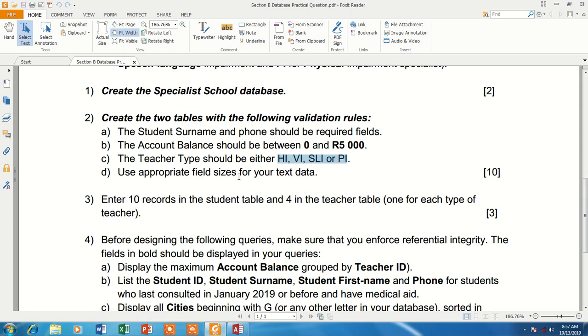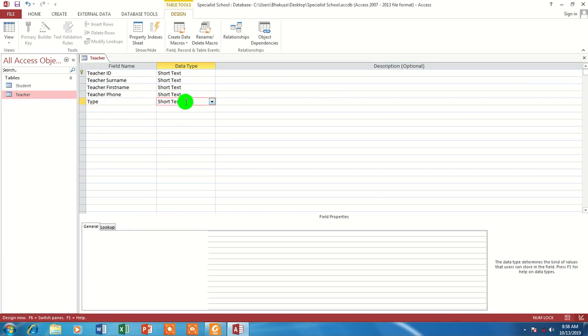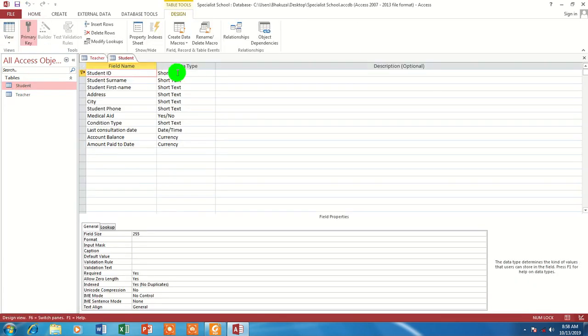Use the appropriate field sizes for your text. Okay. We need to limit this so that we make our database smaller. An ID could be maximum 6 characters. This one could be surname, let us put 30. Teacher name 30. Phone number, let me say 10. And then type, say 4, and then save.